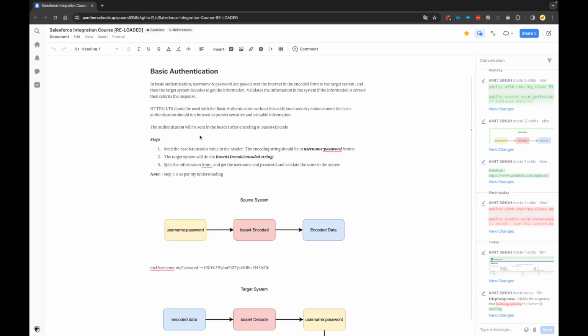Basic authentication is whenever you have a third party system, and that third party system says that you need to send me the username and password as part of authentication. That is the basic authentication basically. So, you will have to pass the username and password while making the API call, and that process comes under basic authentication. That is the simplest definition of basic authentication.